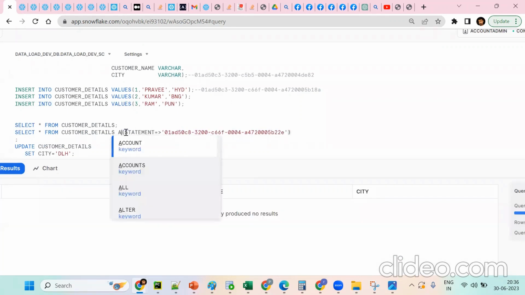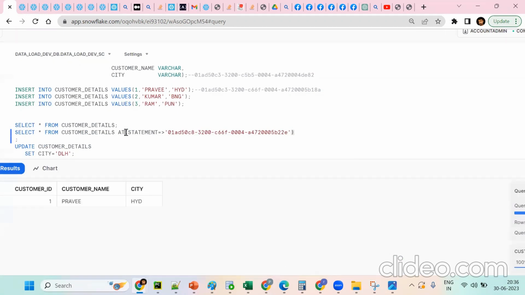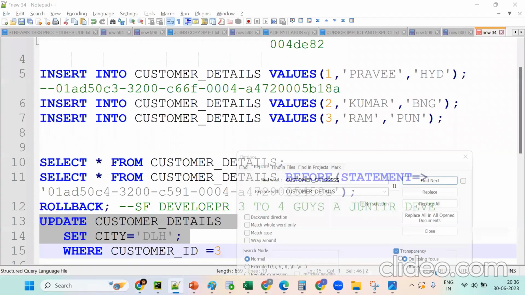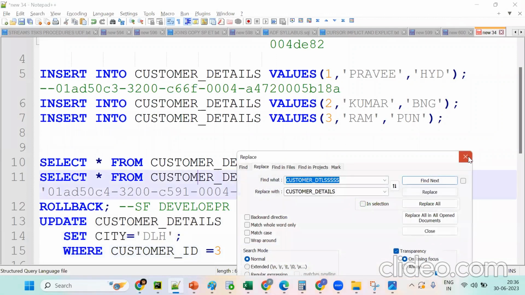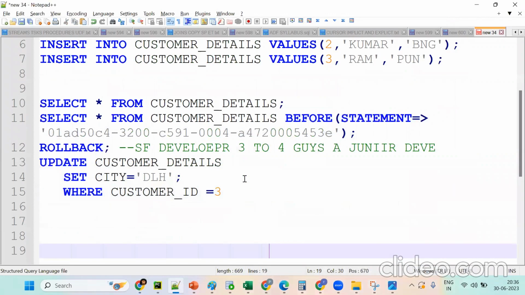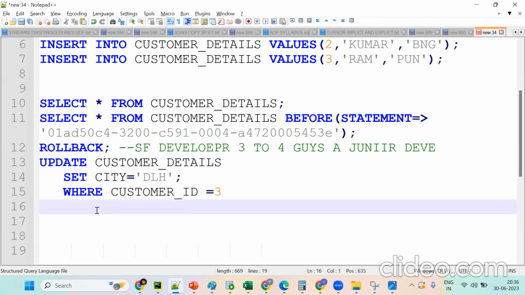So if I execute it now, what happened? At this particular time, we are getting one record inserted. Got the point? Before is nothing but the data before this statement; at is the data at this particular time. Got it now? Any doubt? So the concept is that I want to go back to a particular period of time and access the data. Snowflake has a feature for this, that is time travel. Clear? If you practice, you will be able to get it. We need to go back and get things done.